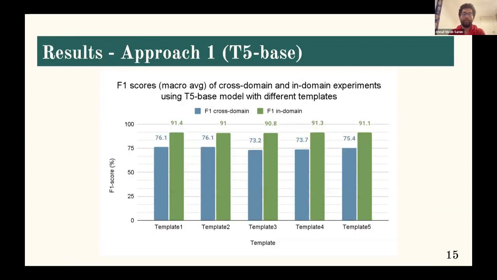For the pre-trained language model, we used the T5 base model. We can see from this graph the result for different templates. For the in-domain experiment, the results are about the same for every template. But for the cross-domain experiment, there is some difference: template 1 or template 2 get 76.1% F1 score, whereas template 3 or template 4 get only 72 or 77% F1 scores.